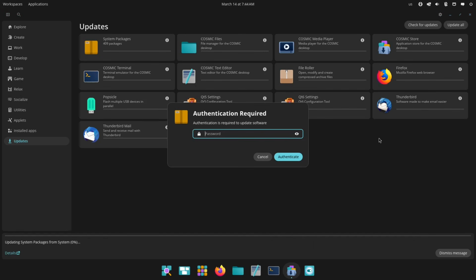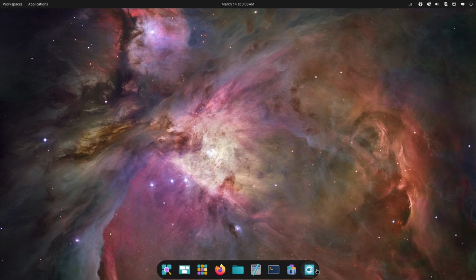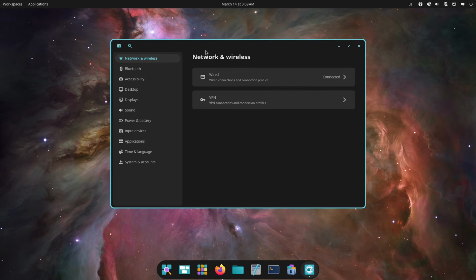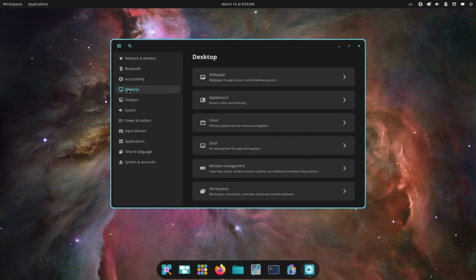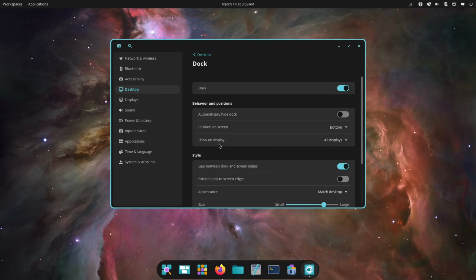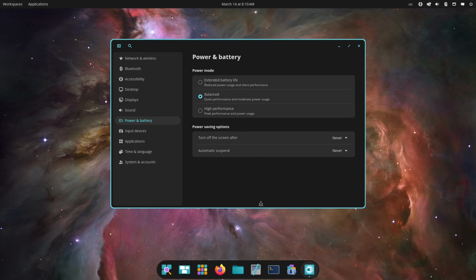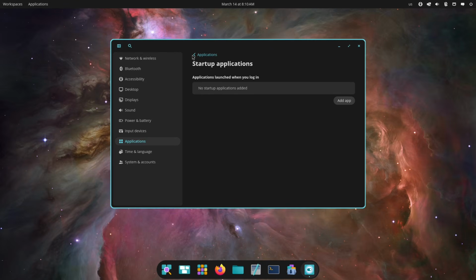After which you will of course need to enter your password to authorize the installation of these applications. In this section, as you can see, there is also system packages, that is, updates related to the system applications. If we choose Cosmic Settings, we get the ability to configure the system itself. If you are using VPN, you can add config file here. You can change the appearance by setting the wallpaper, changing the color, theme, panel appearance, Docker menu, set default applications, configure startup applications, add users, modify settings related to the power management, power and battery, and so on.